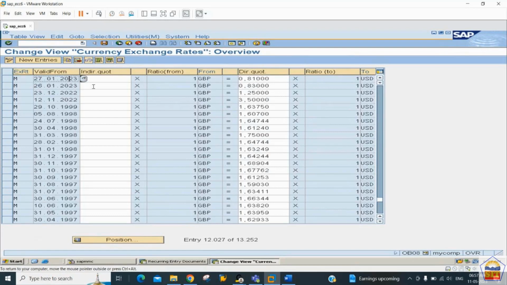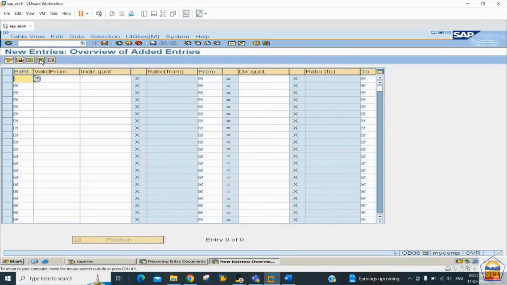Now the next rate we want to update is on 11th of May, which is today's date. So for this, what do you do? You can go to the new entries option and give your exchange rate type as M, valid from the date we want the rate, 11th of May, so that rate we need to update manually. Then we have the from and to option. Here we need to give the currency name, so the foreign currency is GBP, local currency as USD, and how much rate difference we have between these two currencies.